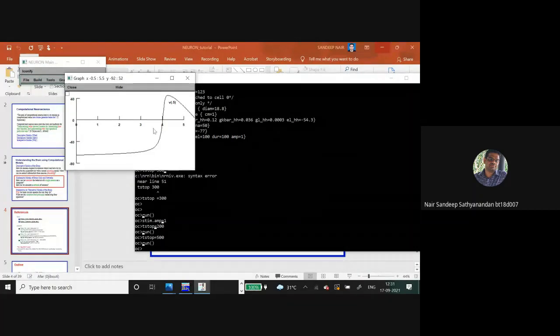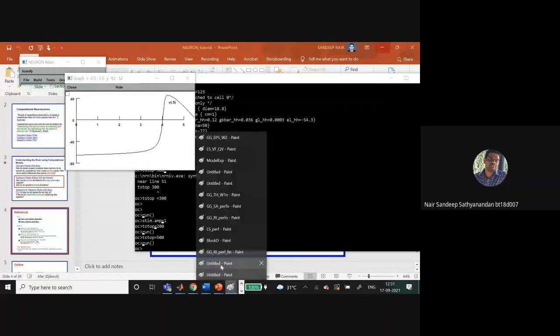Okay, I'm not sure why the X limit I'm not able to change, so I'll just figure it out later. So right now we have seen how to apply the current to the soma and then how the action potential is generated. So now let us come back to our diagram.